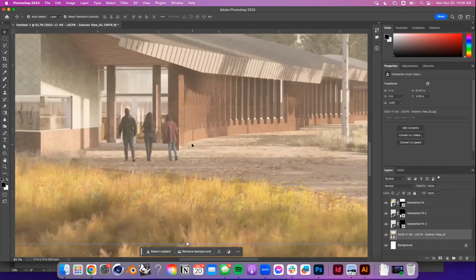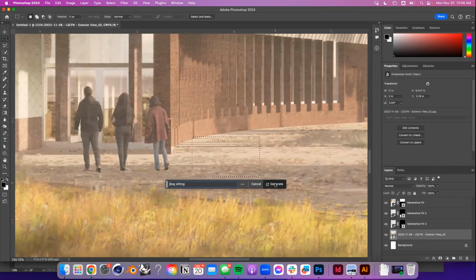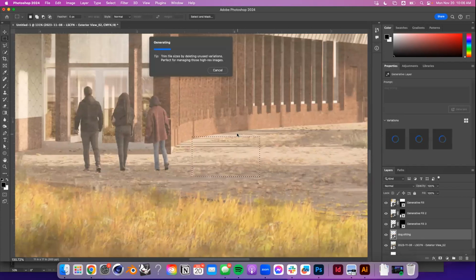It's still not amazing at generating stuff. Maybe I'll try and generate a dog and see if it brings me Satan's hound. Dog sitting. If you've ever used anything like Midjourney, it's very similar, like prompt language. I'm scared.